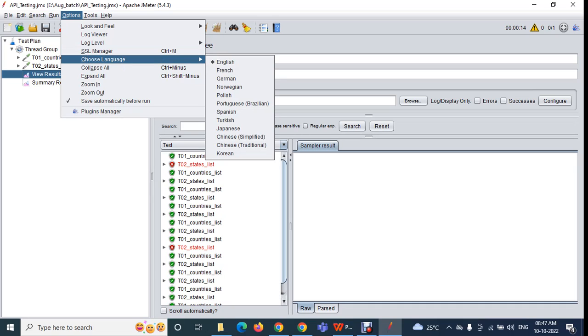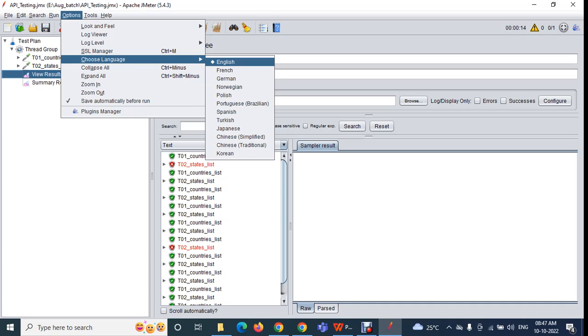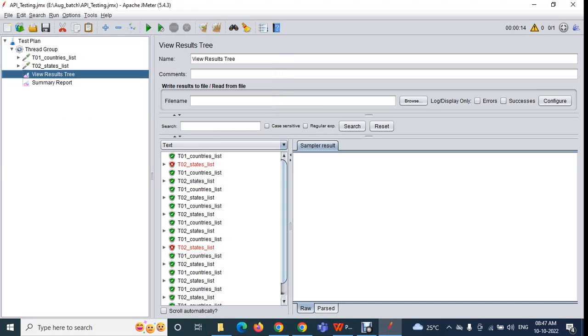Coming to choose language, here you can see many languages we have. JMeter supports this many languages. English, French, German, it supports even these. We are comfortable with English, so we are going with English.